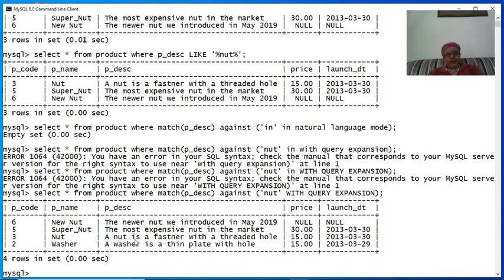3. A nut is a fastener with a threaded hole. In this answer, nut and hole are appearing in the same row. So it searches all those rows where nut and hole are appearing. Because nut was appearing with hole, it guesses hole is the expansion of nut, and it lists all the rows containing hole. So the next row is containing hole. This is why it is returned.